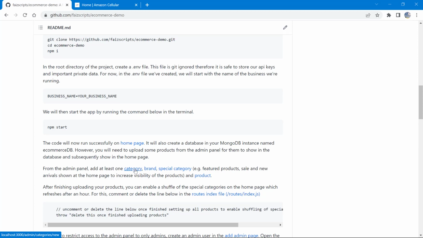Special categories are things to highlight products and give them more visibility. Things like featured products, products on sale, and new arrivals. These are good examples of featured products. And we will also add a product after adding these other requirements. So I'll start with a category.